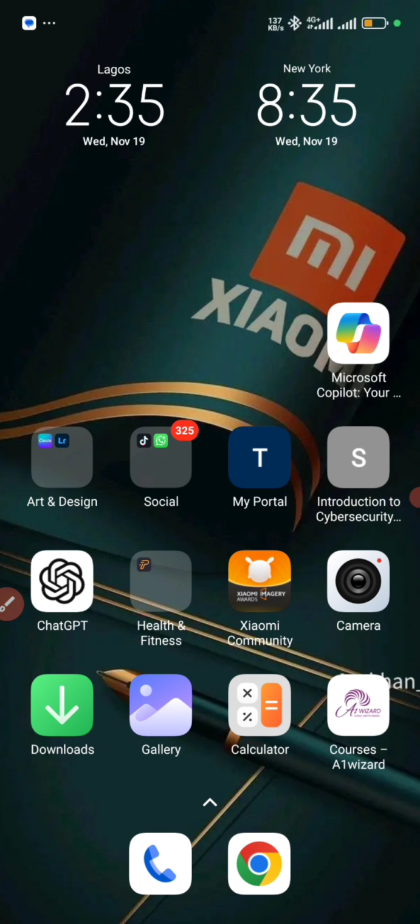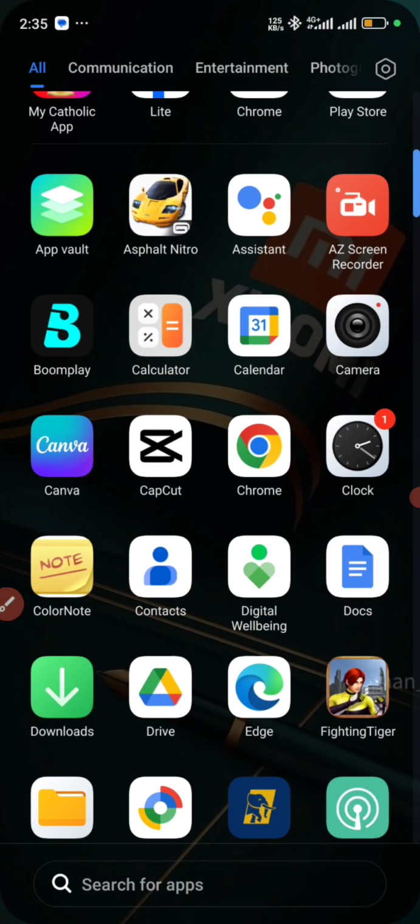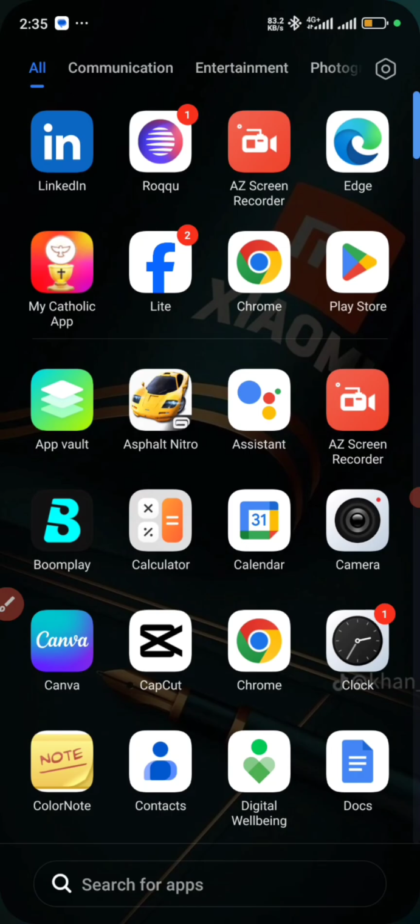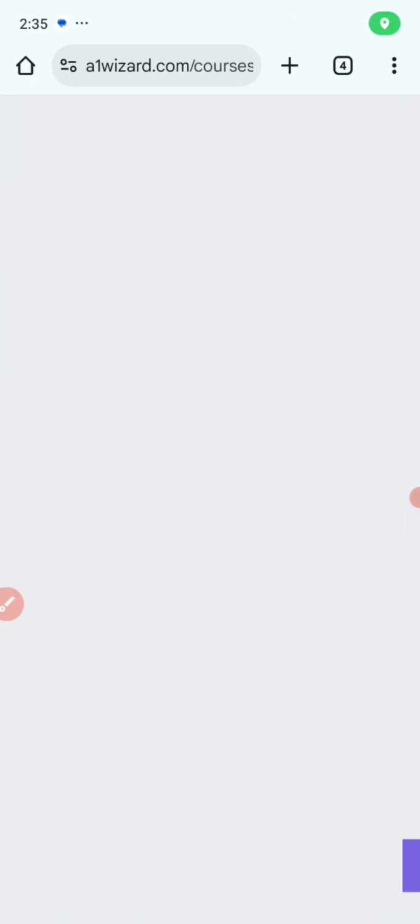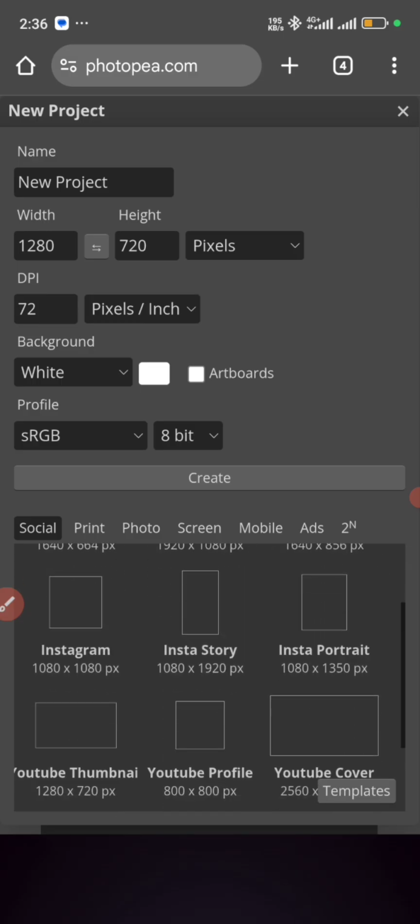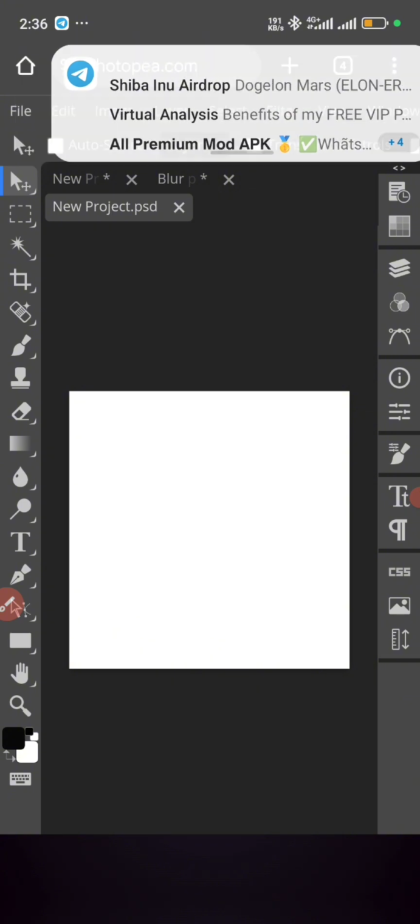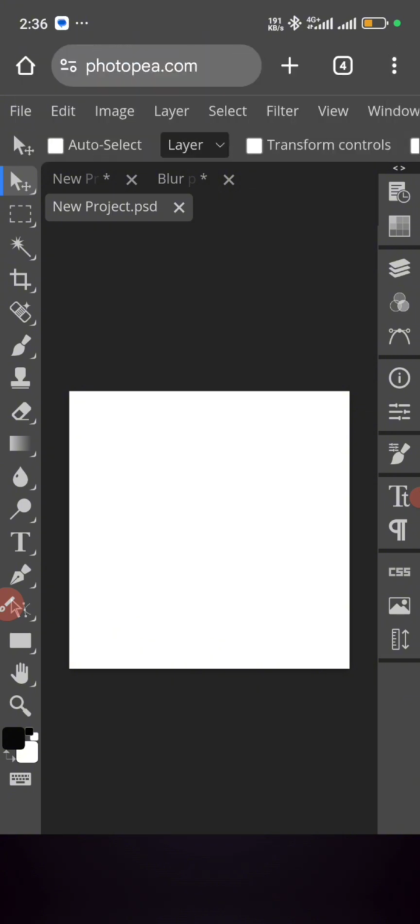And today I'll be teaching you guys gradients, how to use gradients, how to create gradients and texture. So the first one we're going to be doing is hop on to our browser to locate our Photopea website and start our editing. So we'll go there. You know how this whiteboard came about.